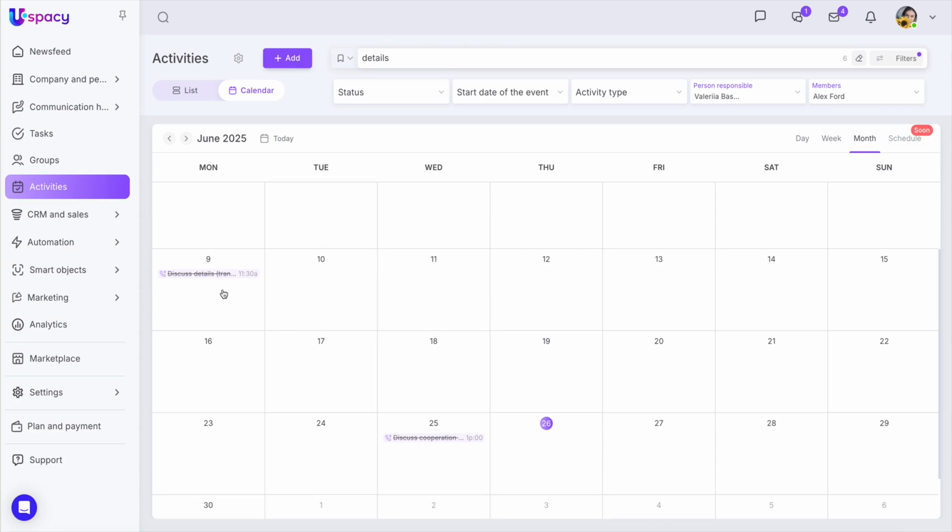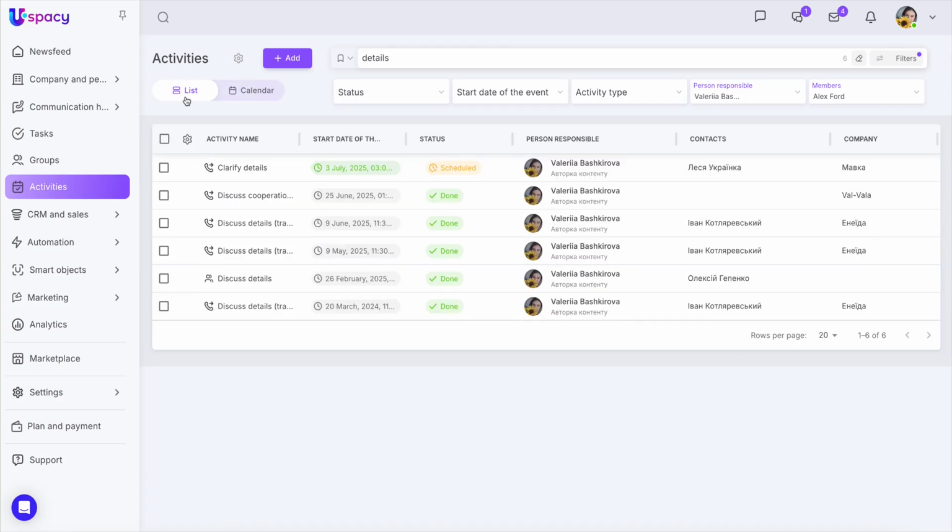But the calendar only shows activities that fall within the selected day, week, or month. Therefore, the number shown on the calendar may not match the counter. In our example, only 2 activities in June meet the search and filter conditions. However, you can verify this to ensure nothing is missed.